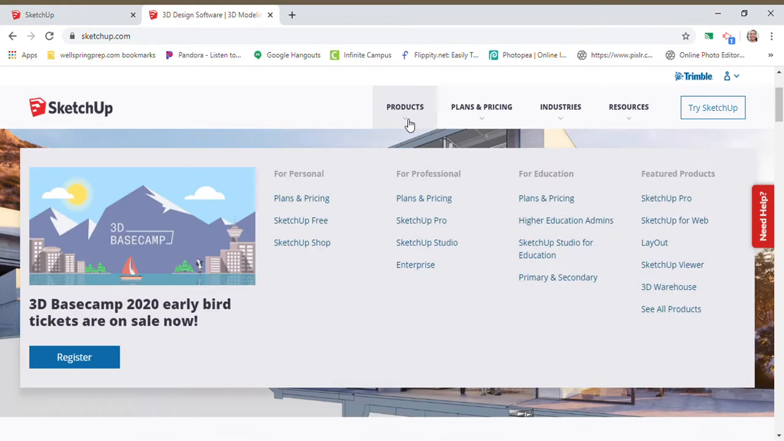Hi guys, so here is how you get to SketchUp. There's been multiple questions regarding how to get to SketchUp. This is the way to do it.